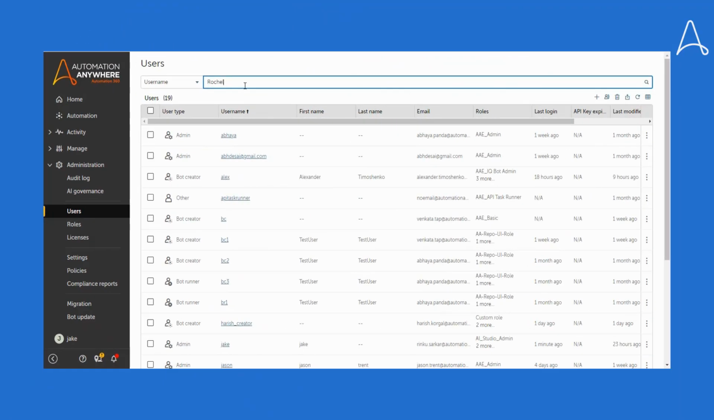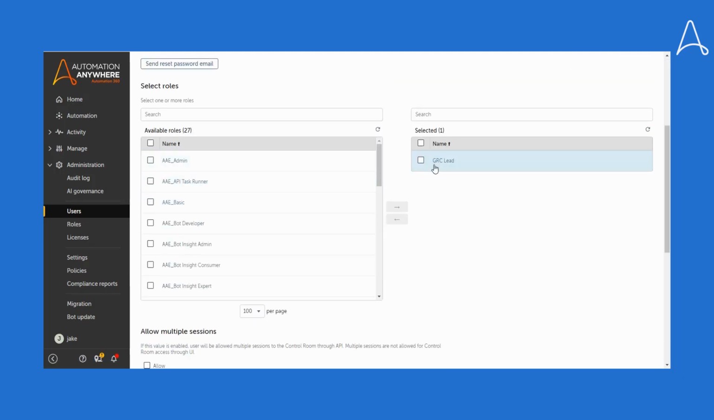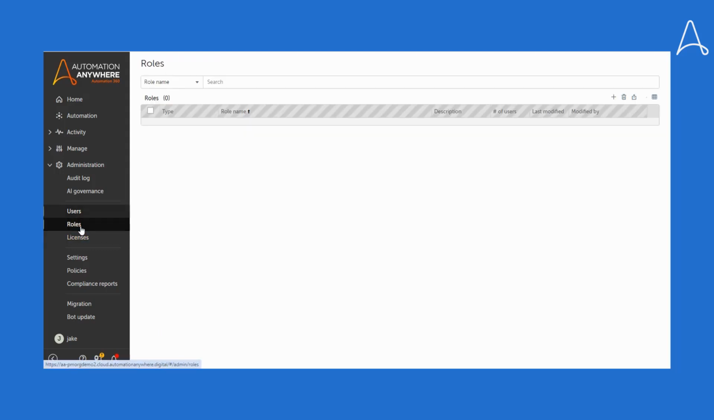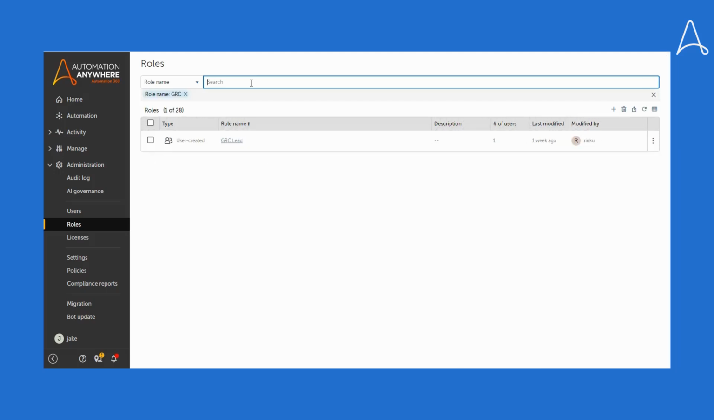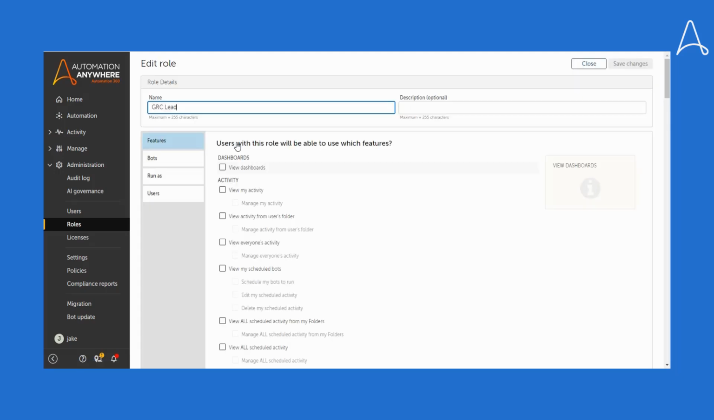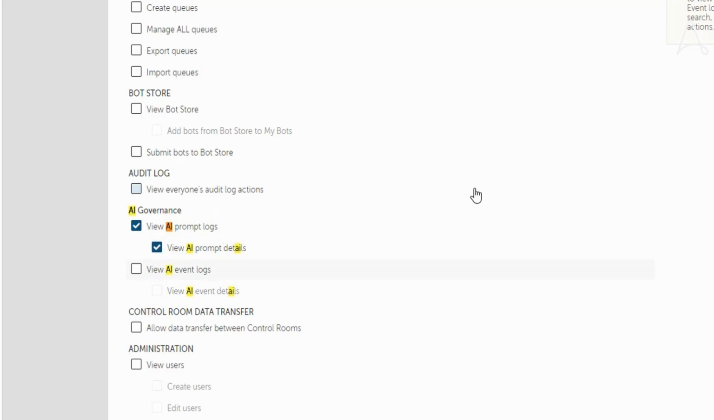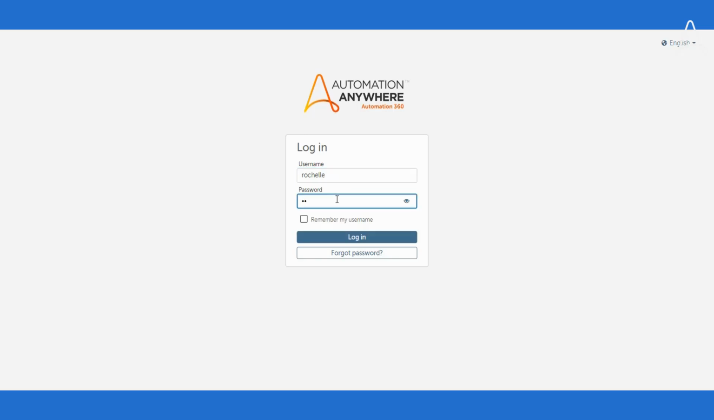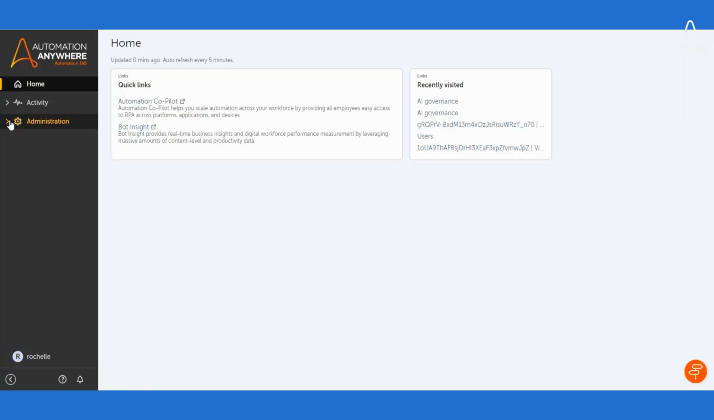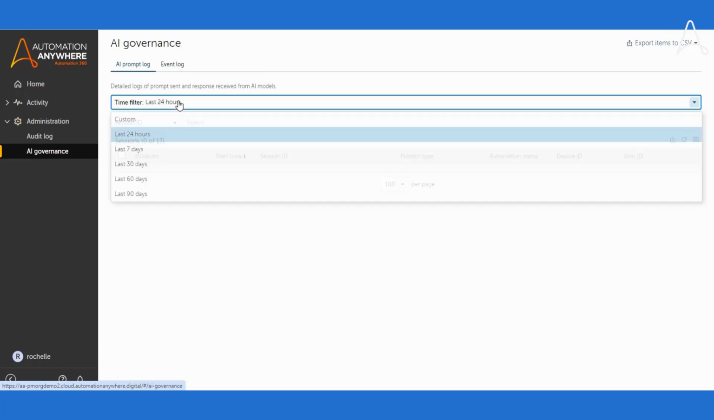Rochelle, the company's GRC lead, is focused on ensuring compliance with responsible AI usage policies set forth by her company. Thanks to Jake, he had enabled data logging. All the activities performed by Marcus and Sue have been captured, providing complete traceability. Rochelle, with her elevated access permissions through her role, can view all the data pertaining to model interactions when Marcus and Sue executed the automations powered by AI. She uses AI governance prompt logs to view all the activities that took place in the last 24 hours.